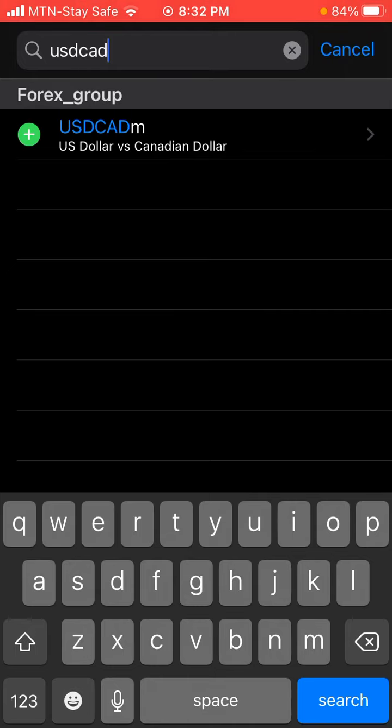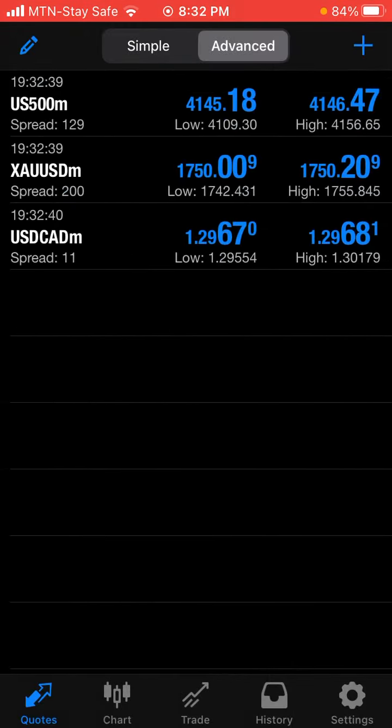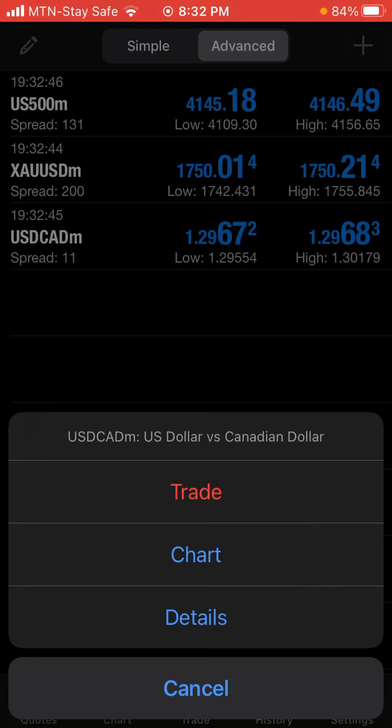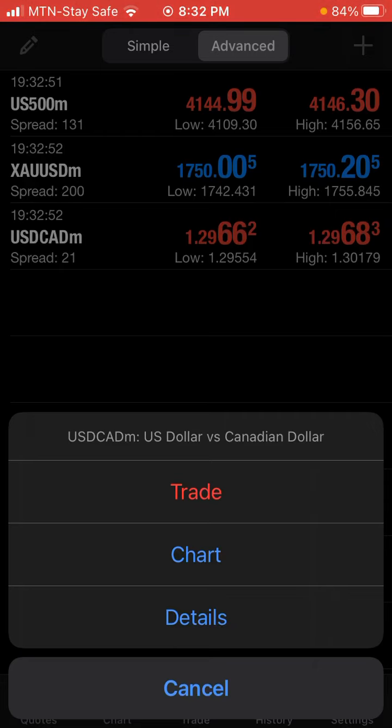So now you click on this green plus sign, click on it. As soon as you click on it, it will disappear. Now you have to click on cancel, go back, and you will see it on your quotes. So you can see it's in your quotes. Now you click on the USD CAD. As soon as you click on it, options will pop up. Some options you can see: trade, chart, details pop up.